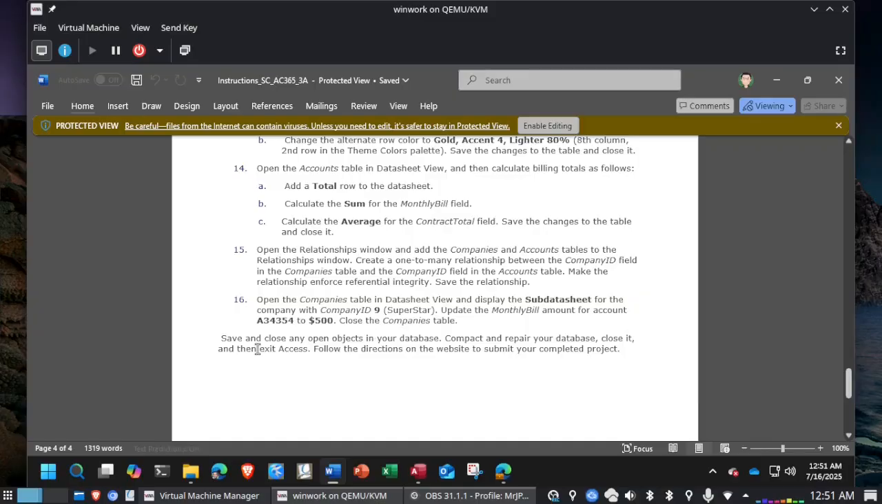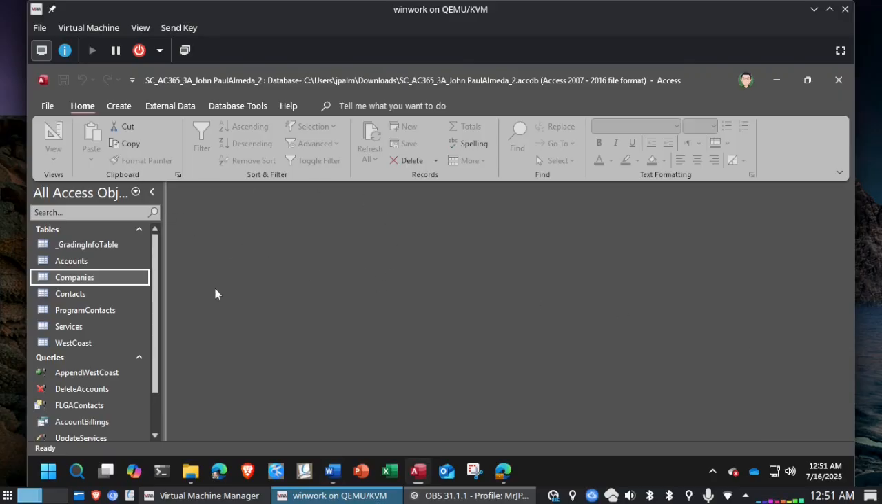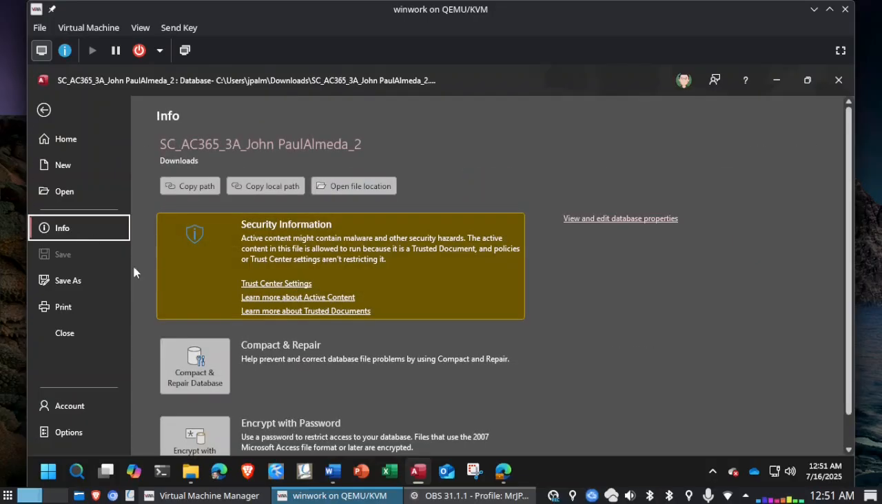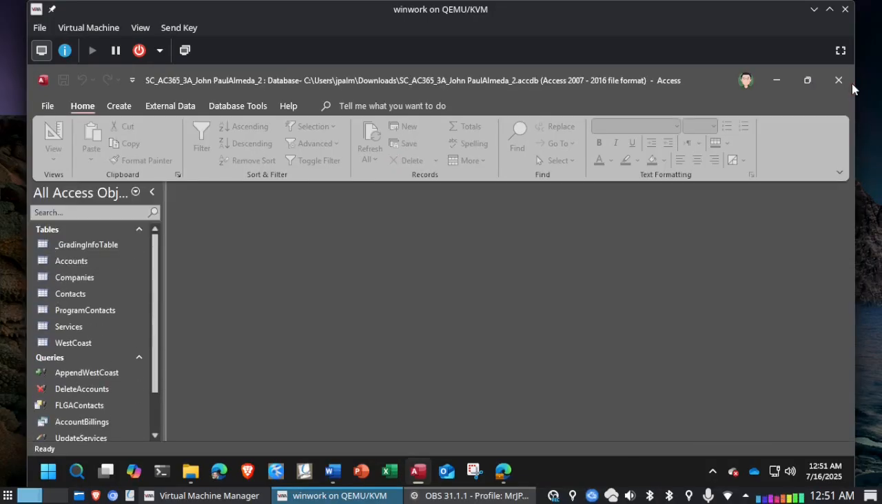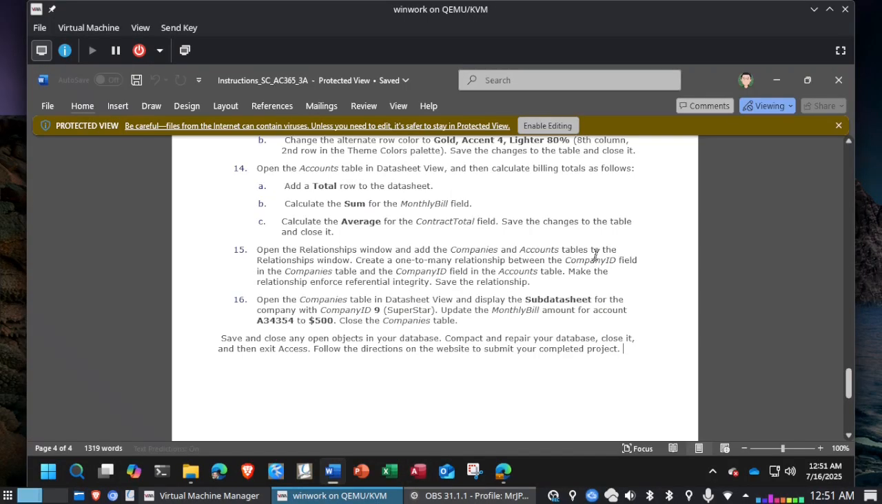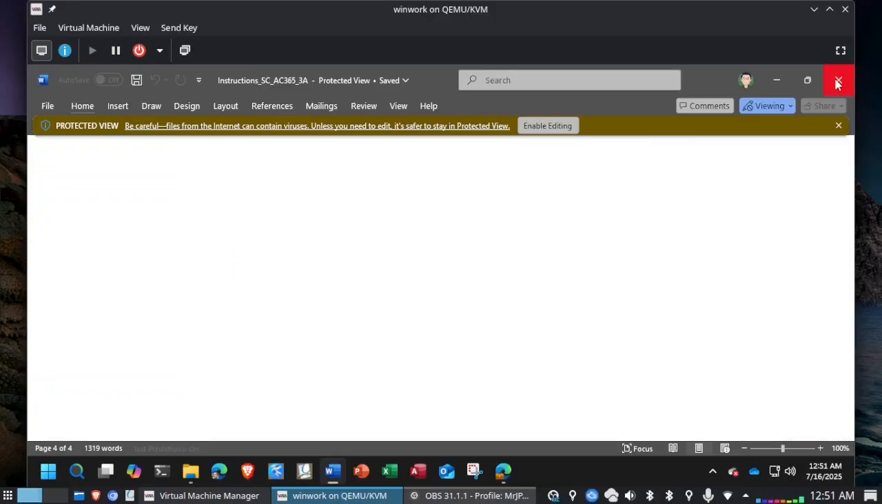All right, here we go. We're at the end. Save and close any open objects in your database. Compact and repair your database. Close it and then exit Access. Follow the directions on the website to submit your completed project. All right, so let's make sure that we don't have any open objects. Go to the File tab, Info, Compact and Repair, and then we'll close completely out of Access.